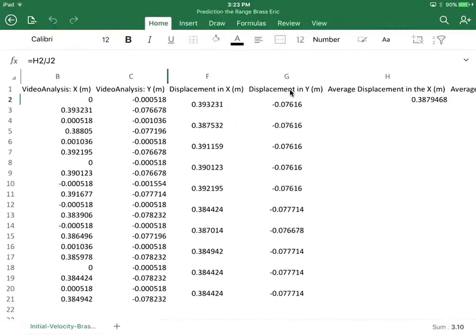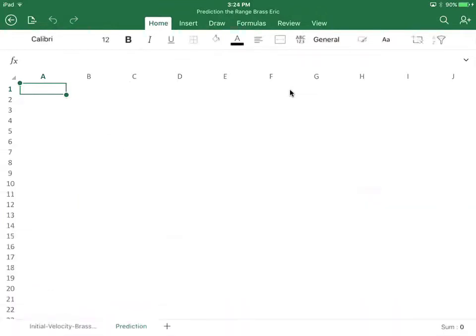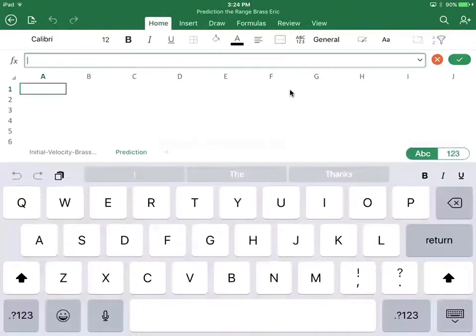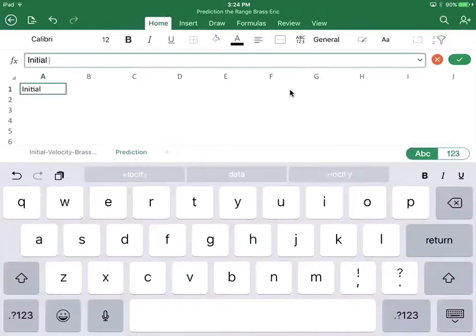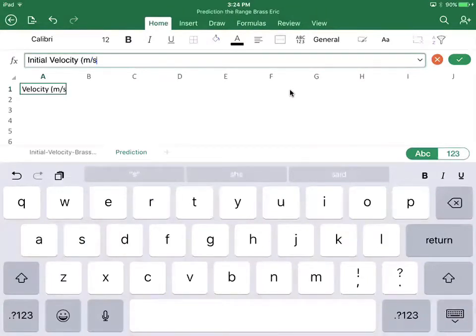So let's create a new page and call it Prediction. And the first column is going to be called Initial Velocity. And this is going to be measured in meters per second, of course.